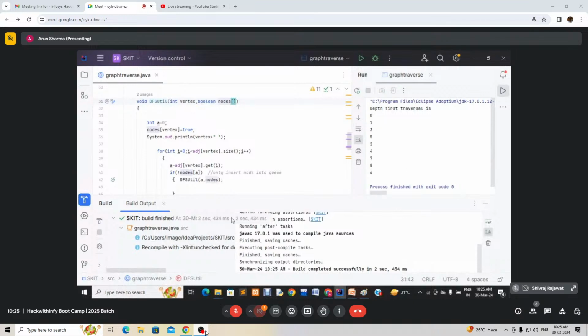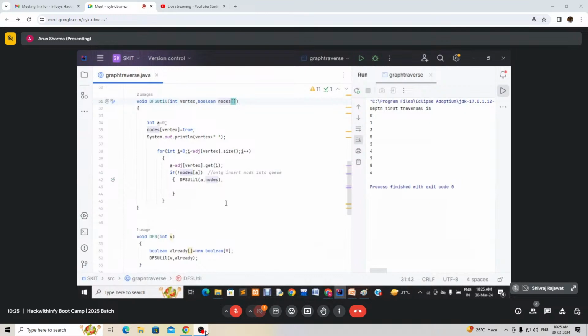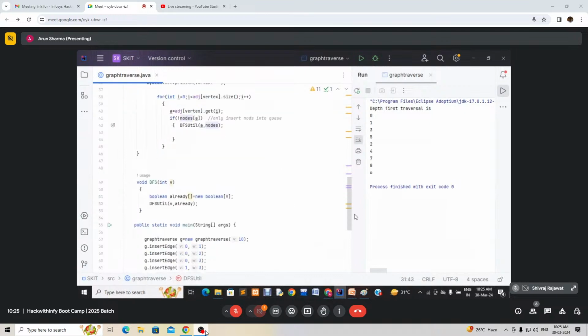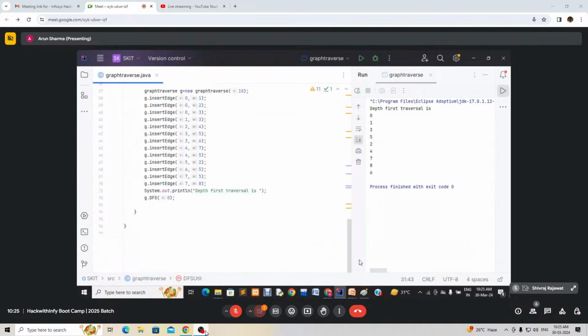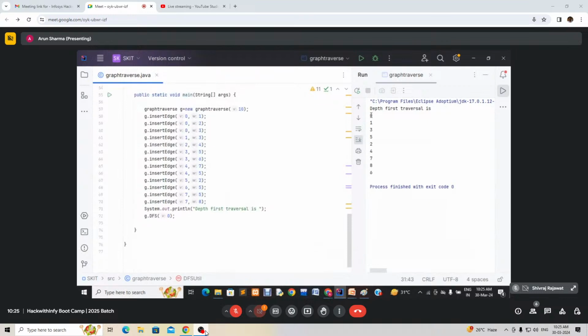Here we are dealing with that first traversal, starting from 0, then 1, then 3, 5, 2. Because from 0 we are going to 1, then we are going to 3, then we are going to 5, then we are going to 2, right? Then we are going to 4, 7, 8, 6, right? This is how we are finding the depth of traversal.